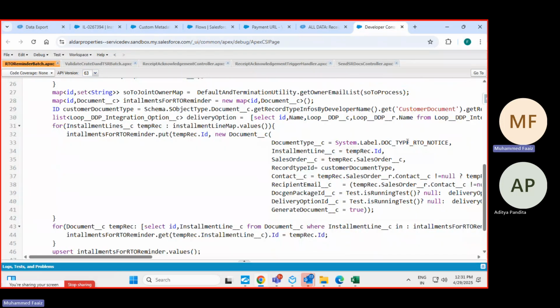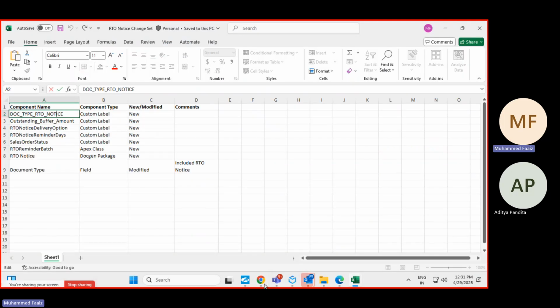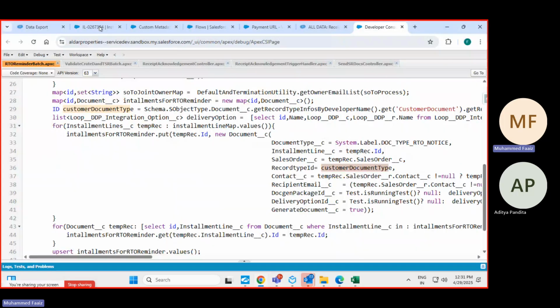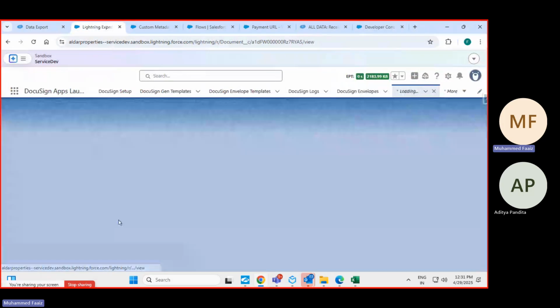Okay, we are creating the document placeholder. We are passing the RTO notice and the installment ID record, the installment line ID, and the sales order ID. The record type we are fetching, and the contact, everything we are fetching and passing, and we are creating a document placeholder. Let me open the installment document. This is the document placeholder.